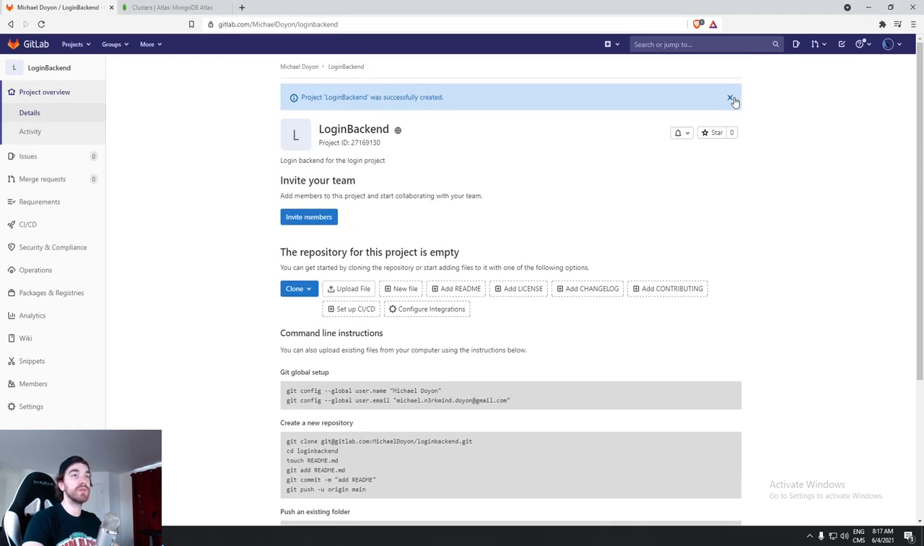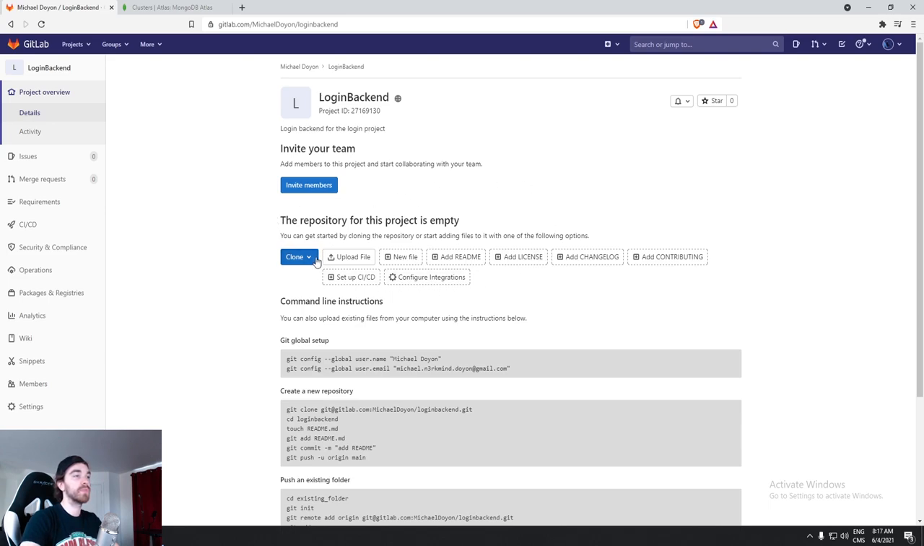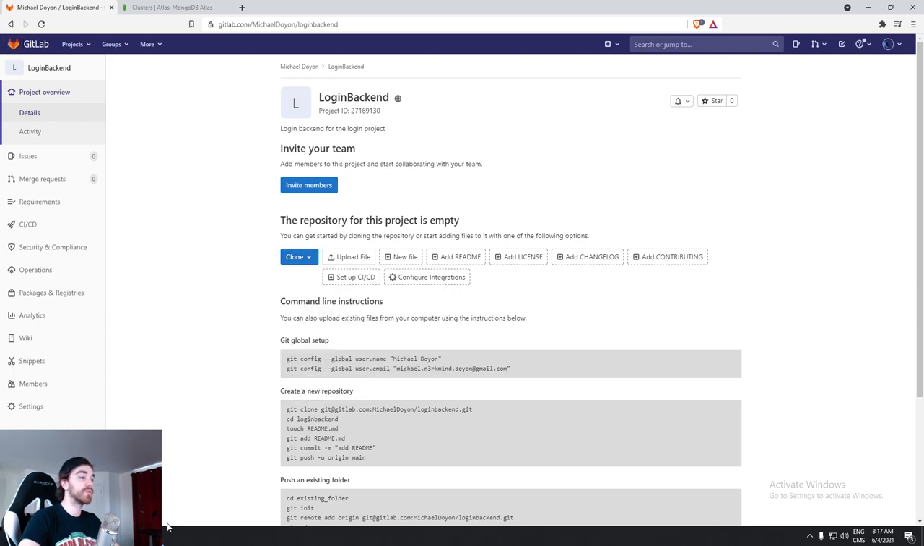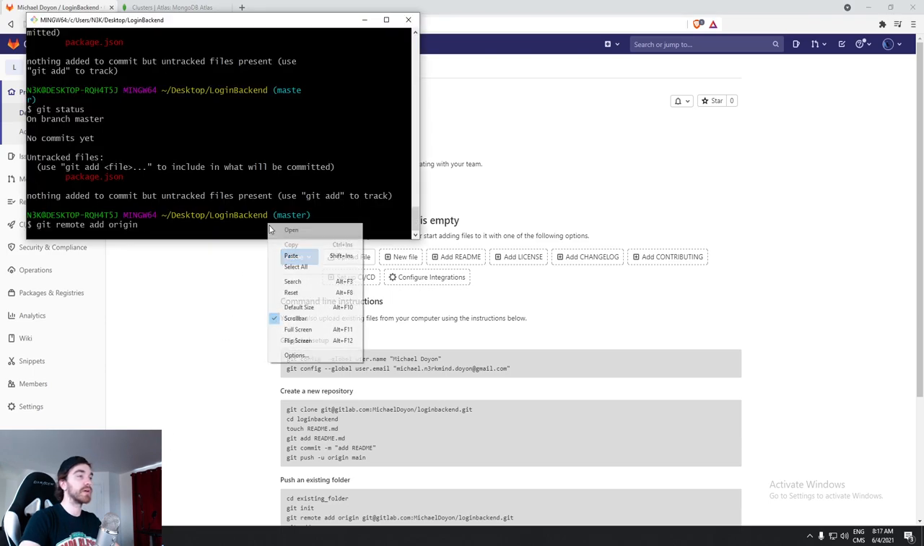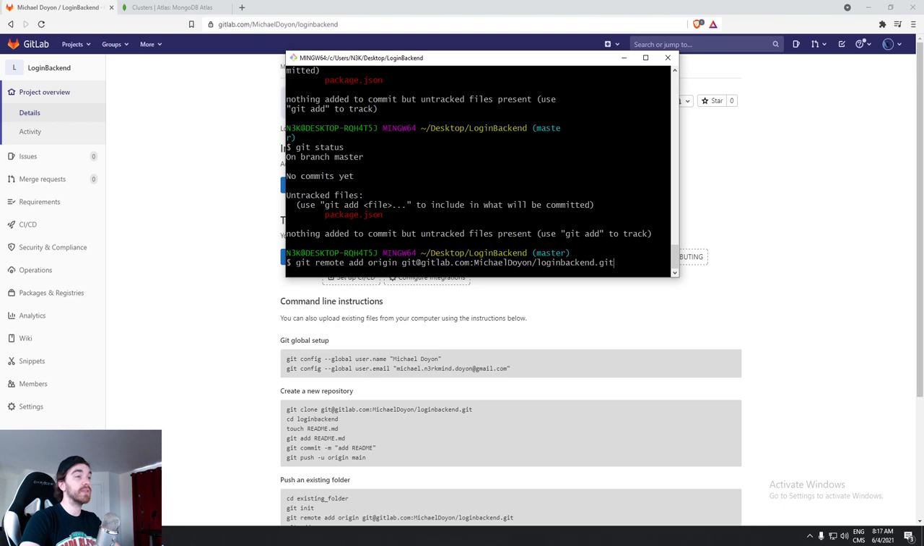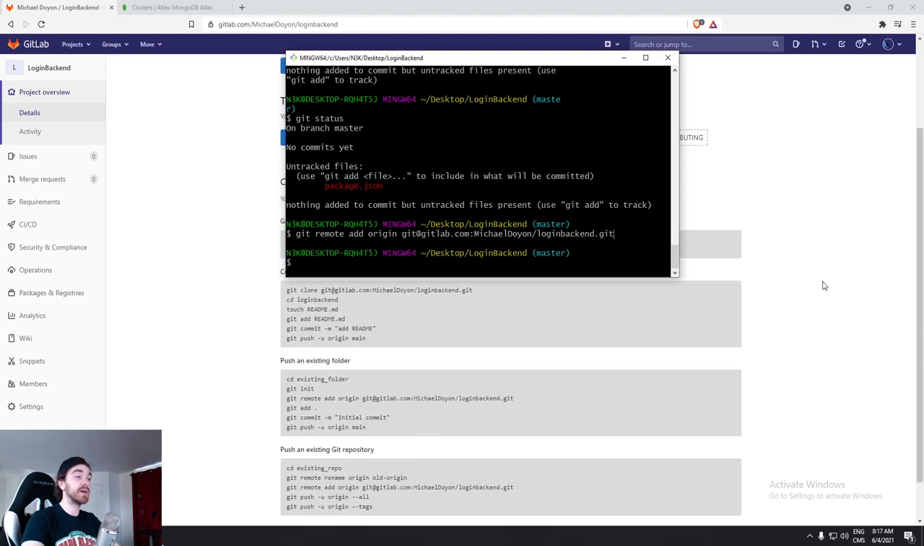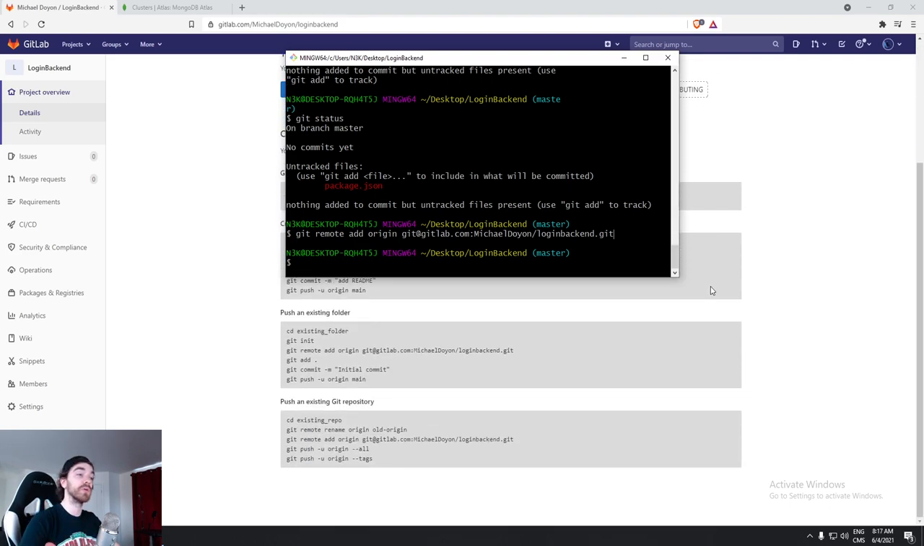Where do you find the link? You find the link right here. When you hit clone, you can see clone with SSH. It actually gives you a link. So I'm going to grab this through clipboard, go back in my git bash, and then here git remote add origin, hit enter. And at that point, we're now connected with the project. All we have to do is a normal push.